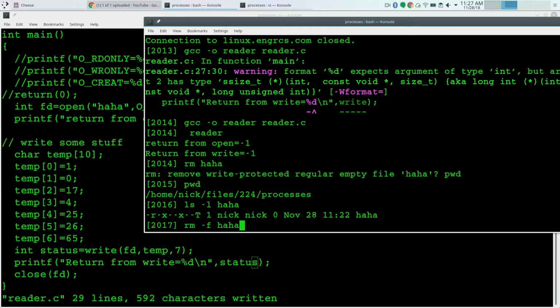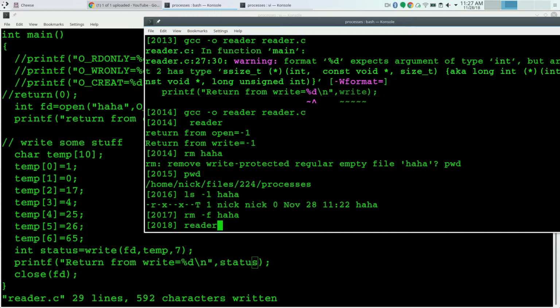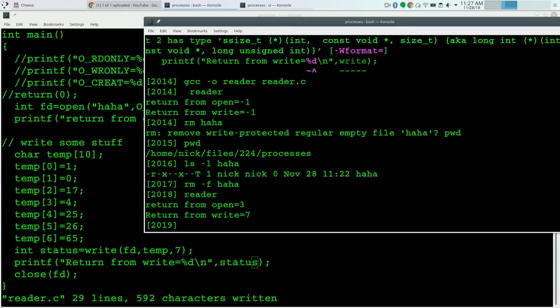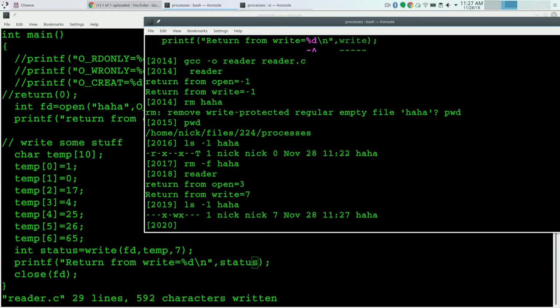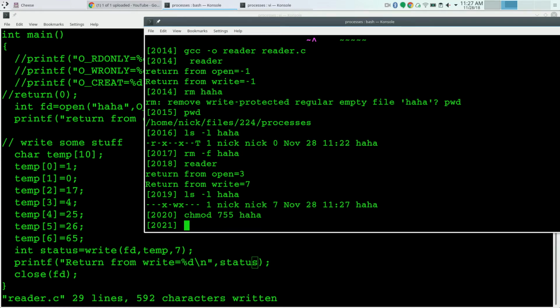All right. So let's go ahead and run reader. Return from the open equals 3, return from write equals 7. So open returned 3, that was the file descriptor. Write returned 7. Write tells you how many bytes got written to the file descriptor. We asked to write 7 bytes, it wrote 7 bytes, that's good. Sometimes that doesn't happen. Sometimes it writes fewer bytes. I don't think it'll ever write more though. Alright, so I don't know why we've got weird permissions on this, but I'll make the permissions normal.